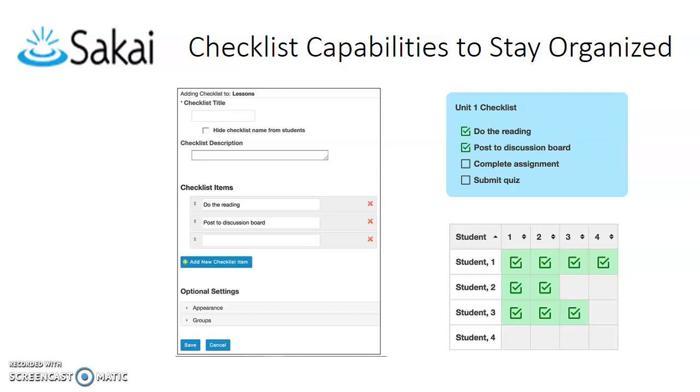So that's my presentation on the three learning management systems, Moodle, Schoology, and Sakai. As you can see, there's a lot of different features depending on what you're looking for. So again, I think it's really important to consider why you're choosing the LMS you are before you're using it. Thank you.